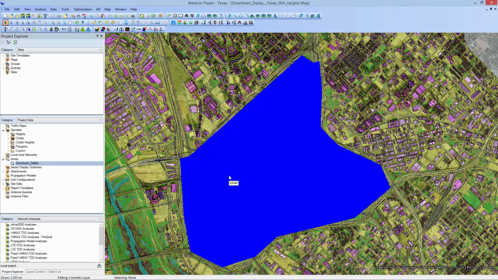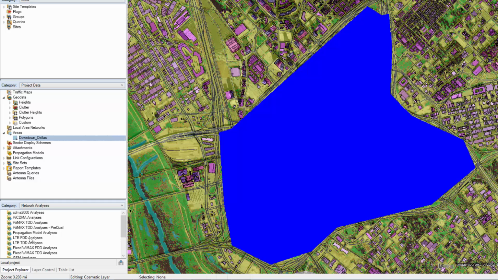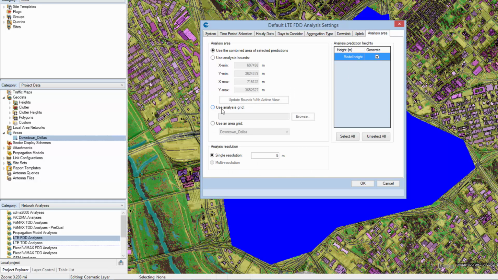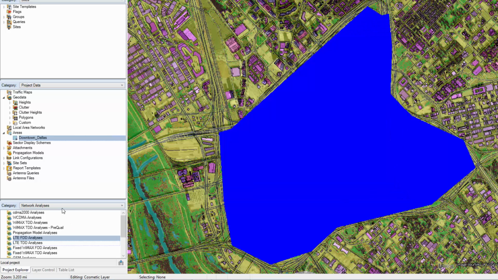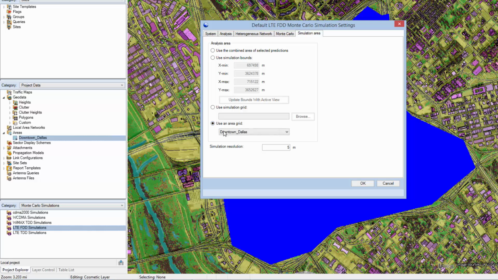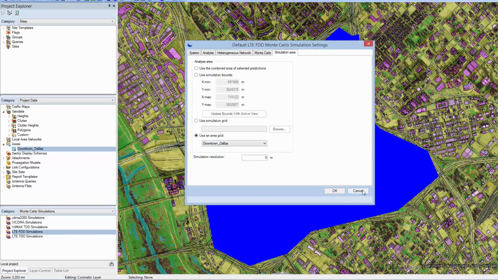This grid can now be used for all the functions previously mentioned in Planet. For instance, if we wish to check the defaults for an LTE analysis, and we went to the analysis area, here you can see we can use an area grid, and there's the downtown Dallas area grid. The same can be done with a Monte Carlo simulation. Here we look again at the defaults for an LTE simulation, and again under simulation area you'll see that the downtown Dallas area grid is now available.